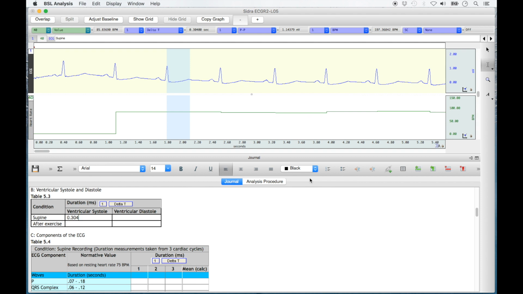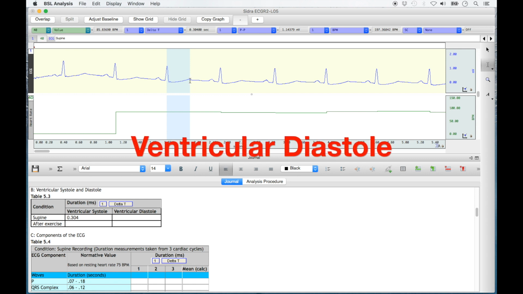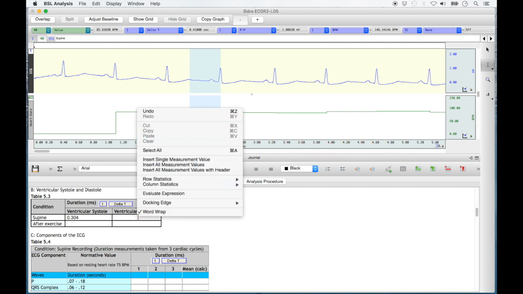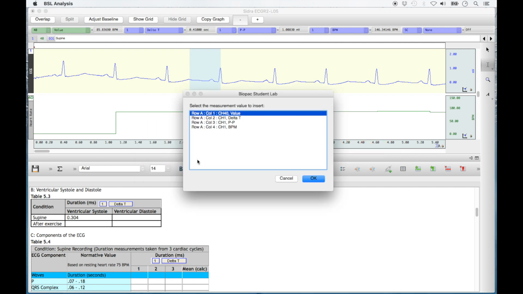Now select the area of ventricular diastole inside the same cardiac cycle by highlighting from where you left off on the T wave to the middle of the next R peak, thus completing the second phase of the cycle. Insert the duration by again right-clicking in the table, selecting Insert Single Measurement Value, and then Channel 1 Delta T.